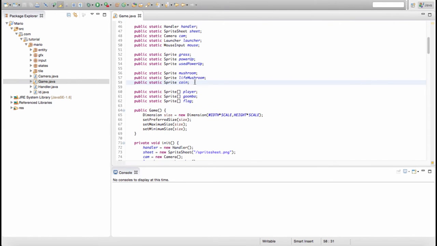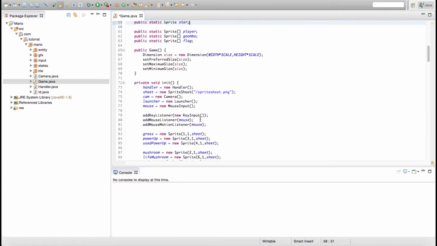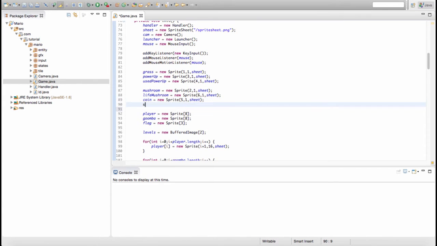So we'll make a public static sprite, and we'll just call it star. And in our init method, in our game class, we'll set star equal to a new star. The x coordinate is 7, y coordinate is 1, and the sprite sheet is of course sheet. Alright. Oh, actually star is equal to new sprite, not star is equal to new star. Anyway, now we're going to create the class for our star.